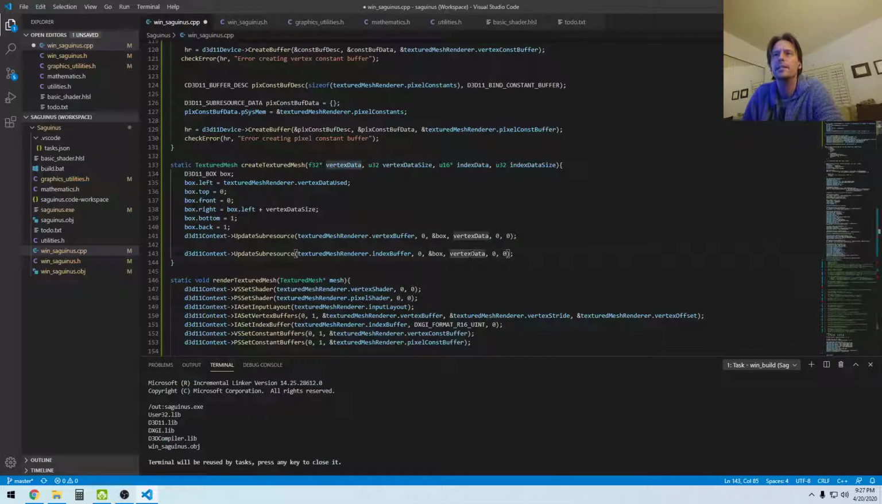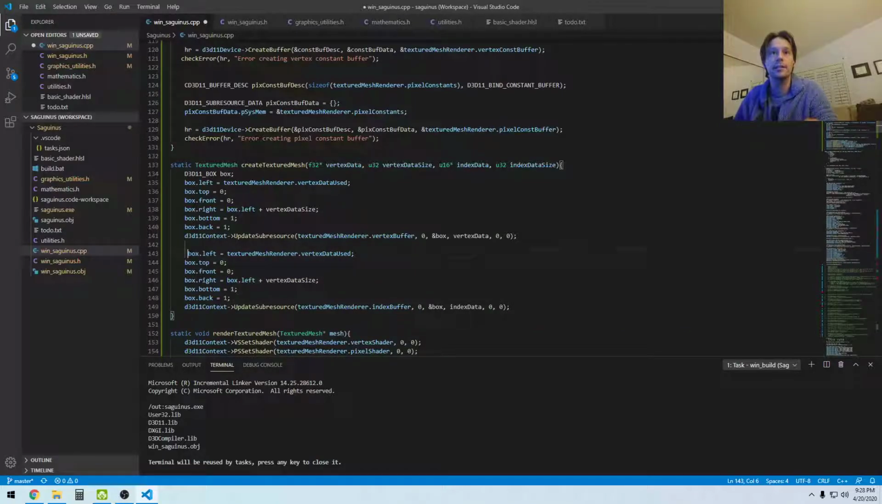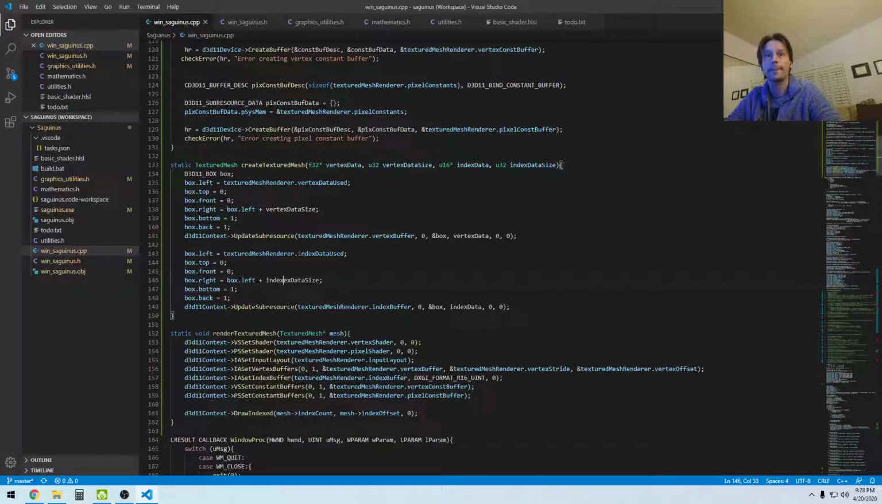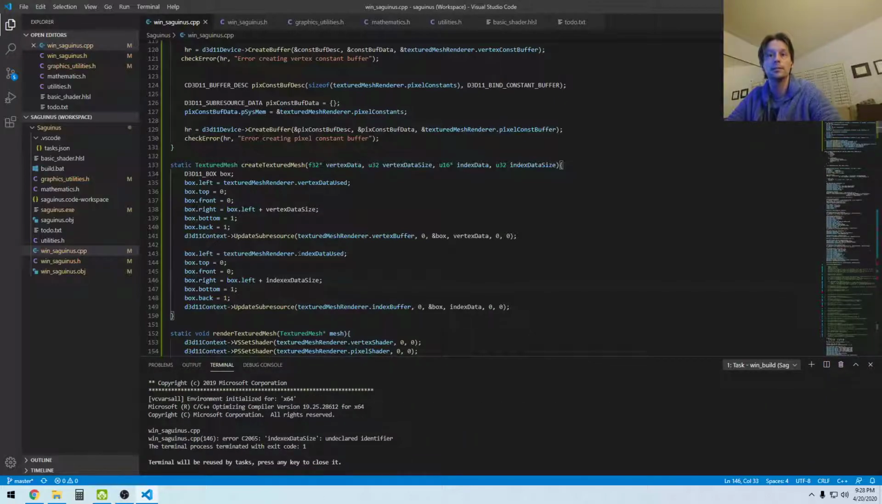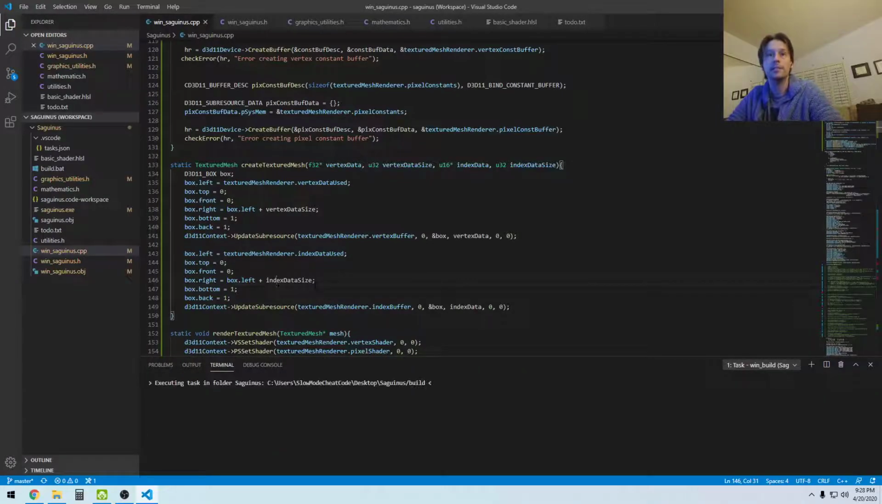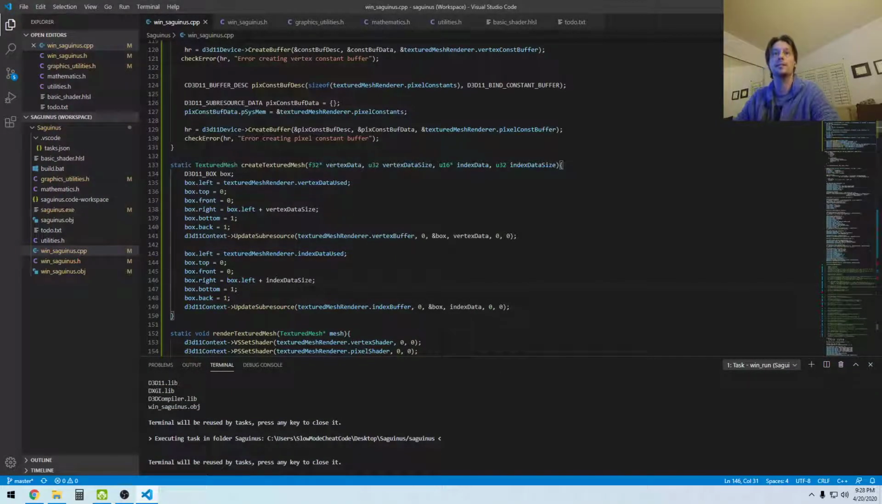Okay, so this should be index data. Okay, so I need to redo this box here. Oops, I don't need to remake the whole box, I just update the data inside of it. So this is going to be the index data used, and this will be the index data size. Index X. Typing is hard. Okay, so that compiles. Doesn't do anything because I'm not even calling the function.